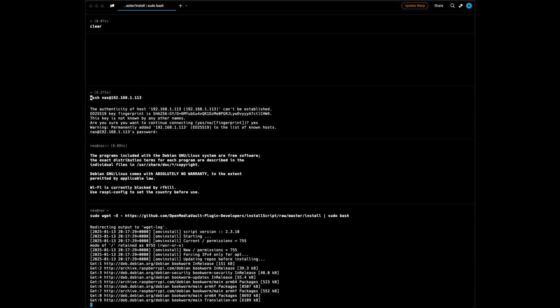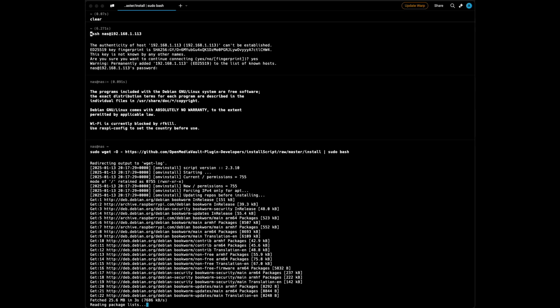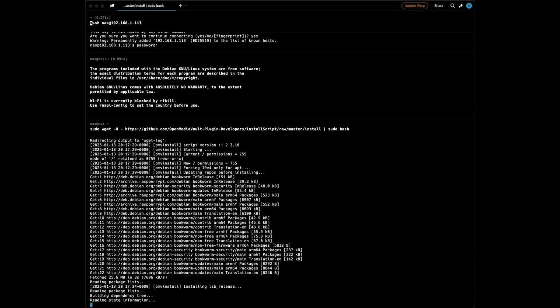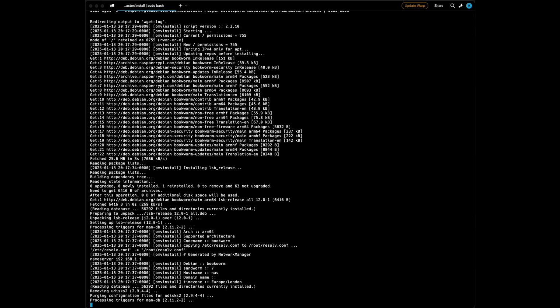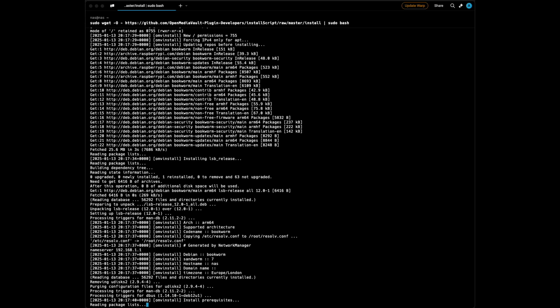Now you're going to go ahead and install Open Media Vault. If you cannot read this command that I'm running here, I will try to leave it in the description. But this is basically what you have to do, and it will take maybe about 5 minutes, and it will also reboot when it's done.